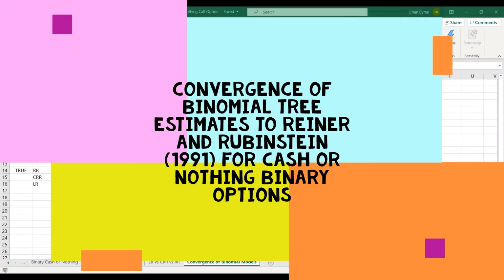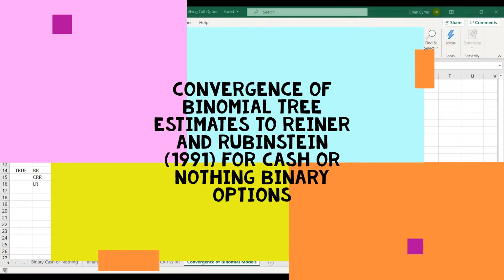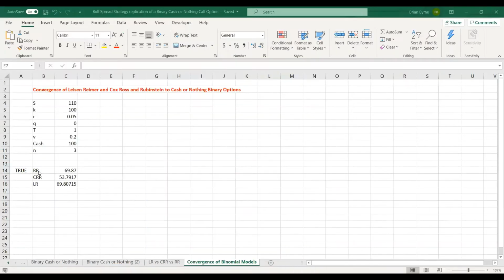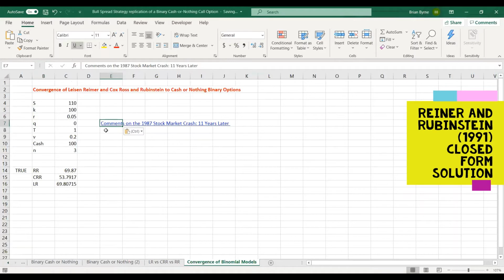In this video, we're going to take a look at convergence of the Leisen-Reimer binomial and Cox-Ross-Rubinstein binomial frameworks to cash-or-nothing binary options. And we're using Rubinstein and Reiner's closed form solution. So basically, and I'll leave a link to the code, the source of the code on the Vinegar Hill Finance Labs portal.